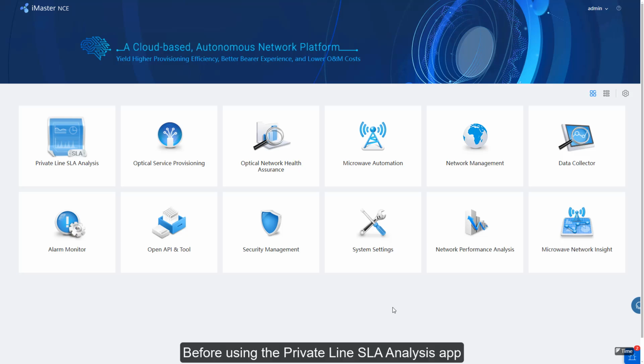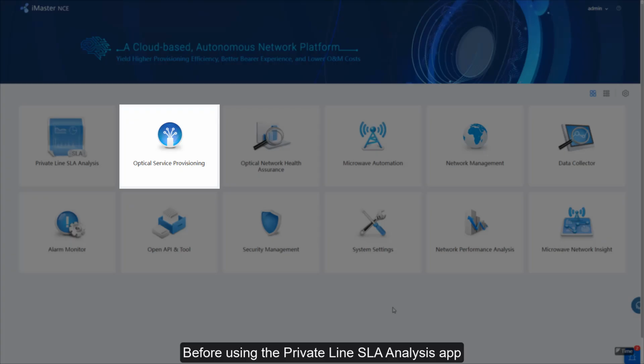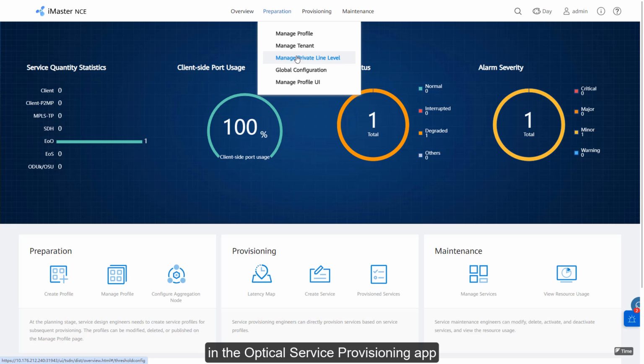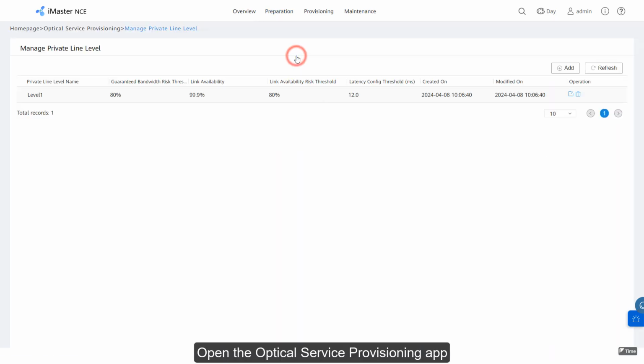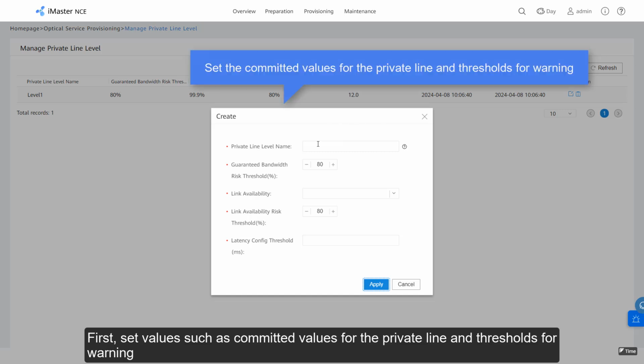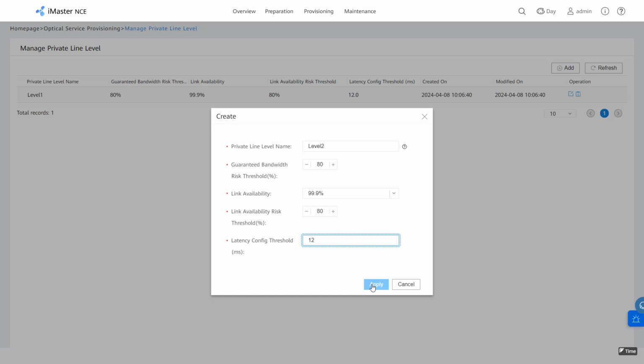Before using the private line SLA analysis app, you need to provision a service and enable performance analysis in the Optical Service Provisioning app. Open the Optical Service Provisioning app.